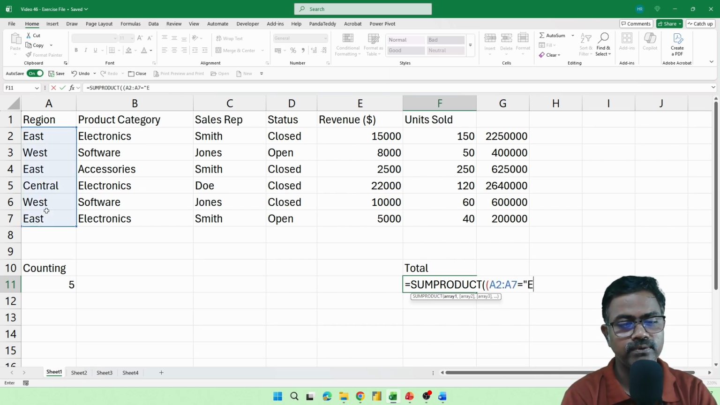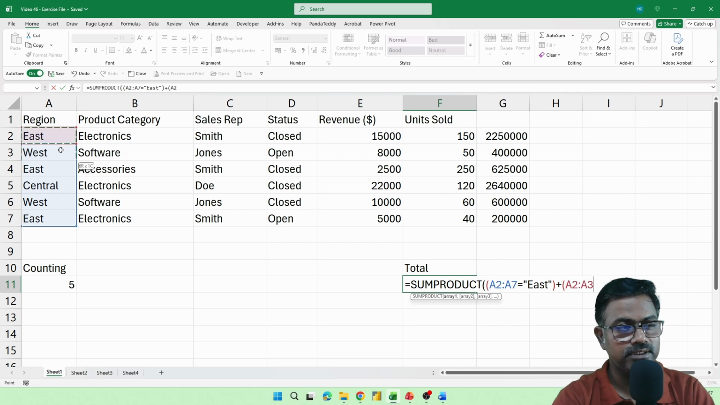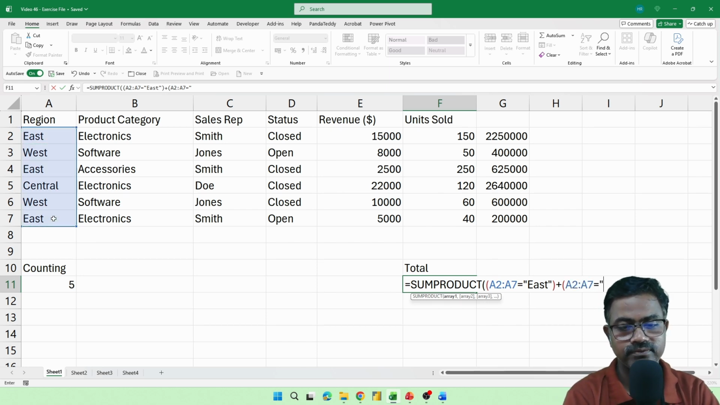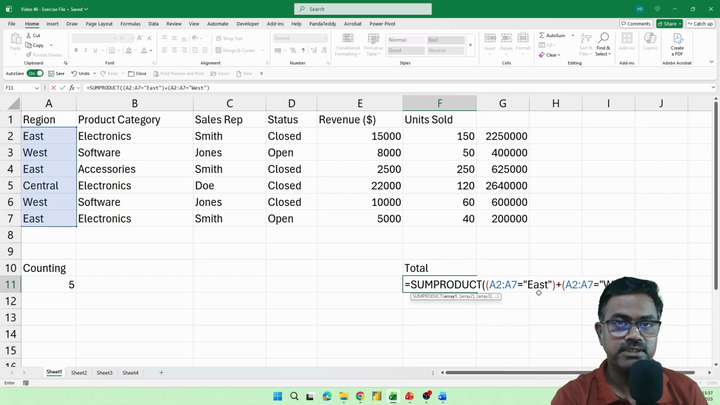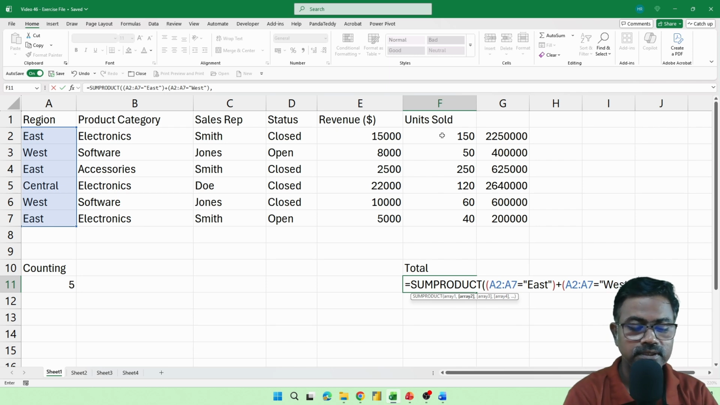I want to check for East, plus, because I want to check OR logic here, and the same range I want to check for West. Because I've used the plus sign, the TRUE and FALSE, the ones and zeros, are going to get added, comma. Once the condition is met, it needs to take the relevant values from which column? From the units sold. So I'm going to select the units sold.